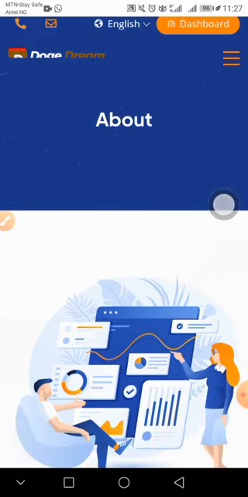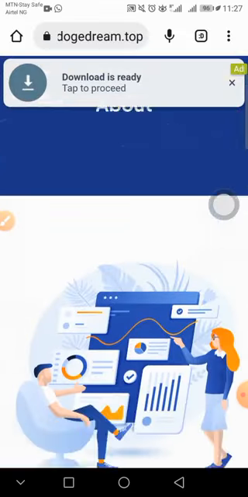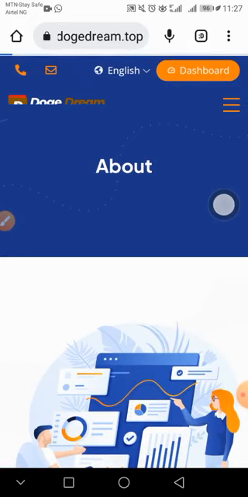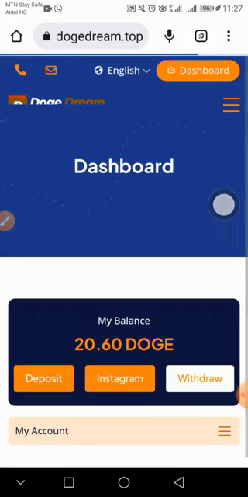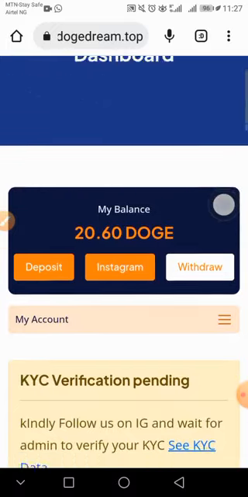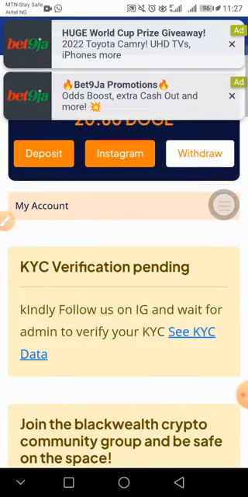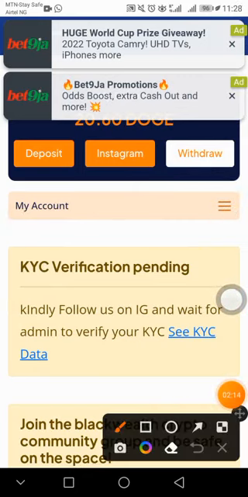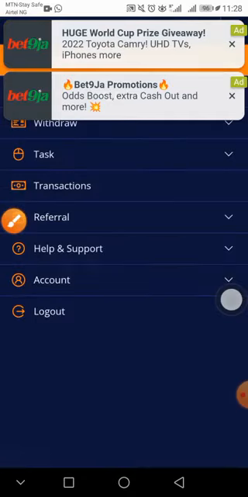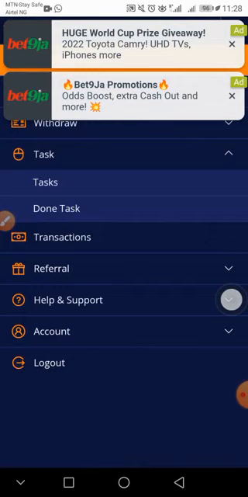Cancel it. You go to your dashboard here. Click on dashboard. You click on your account. You click here. Click there. You go to your task. They have only one task every day.